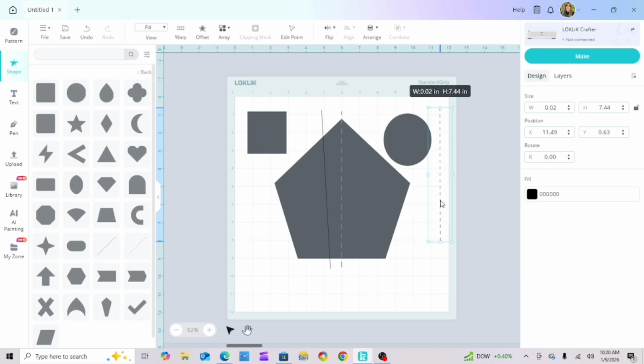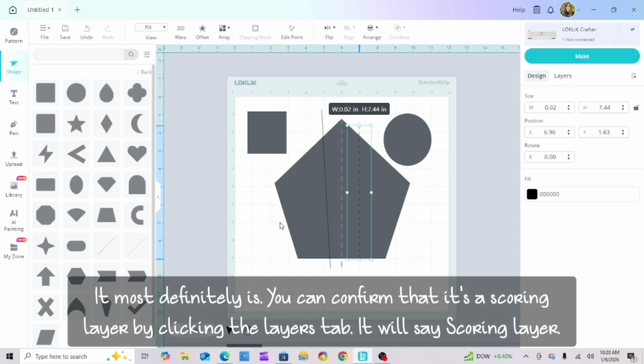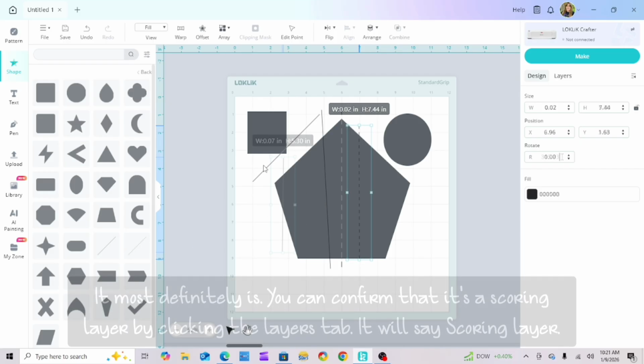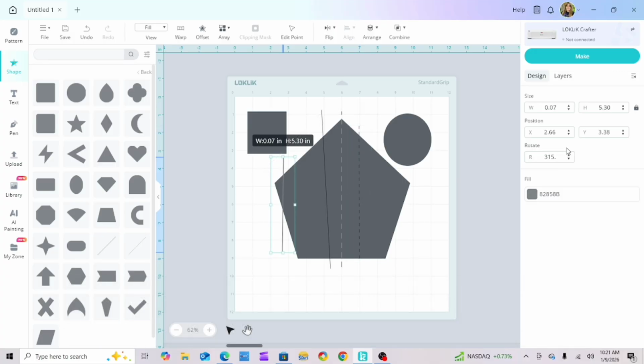But I'm assuming this is also a scoring layer. At least I hope it is, but I'm not sure. Is that straight up and down? Is 315 considered straight up and down? I think so. It looks like it. Yeah, that's pretty straight. But that is how you use the pattern tools.